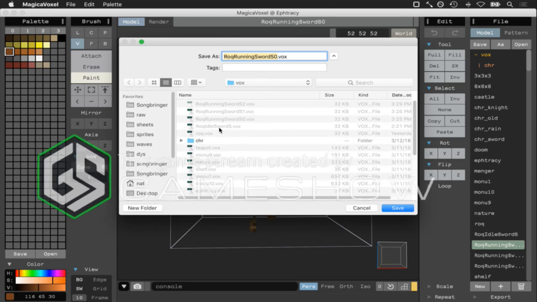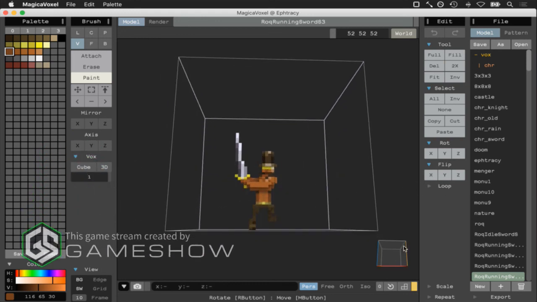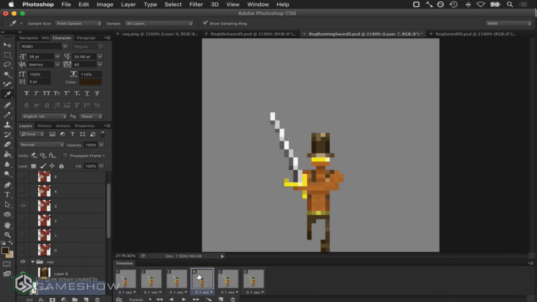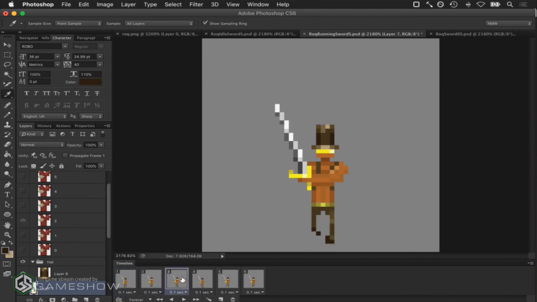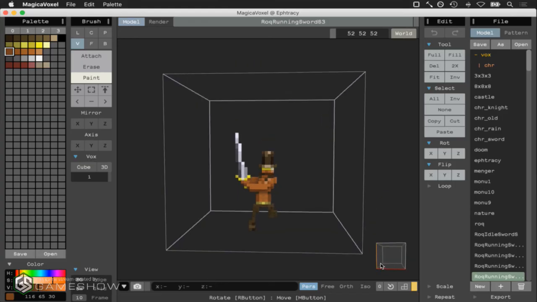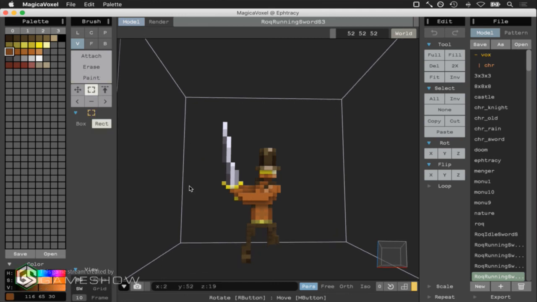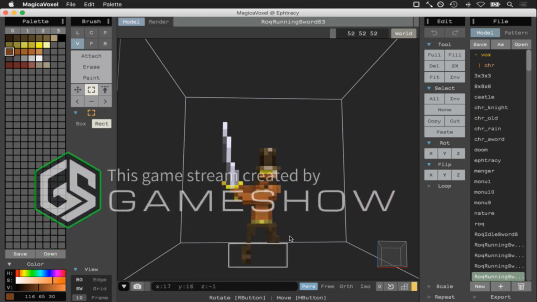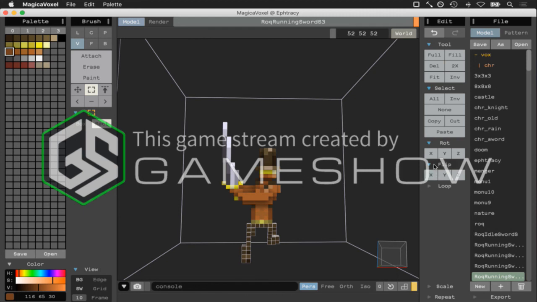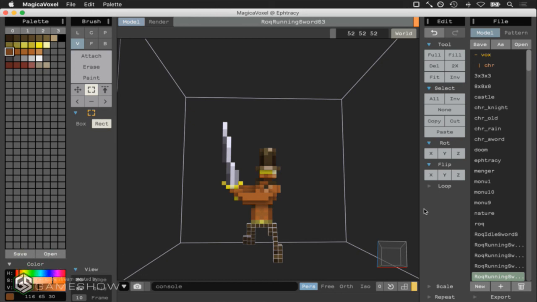Save as 3. Okay, he's landed on the ground. Yeah, so we don't have to move. Did he change his height? Nope. Okay, that's good. Okay, sweet. Boom, he lands on the ground. His legs are flipped, though. His sword and stuff is still up.